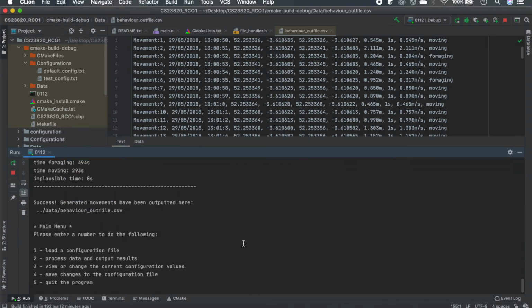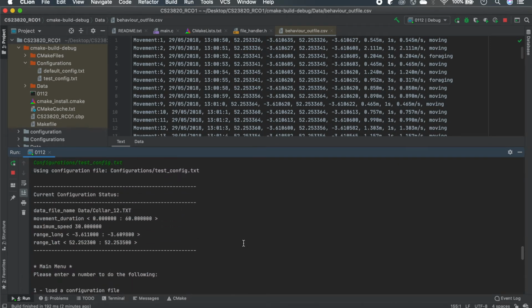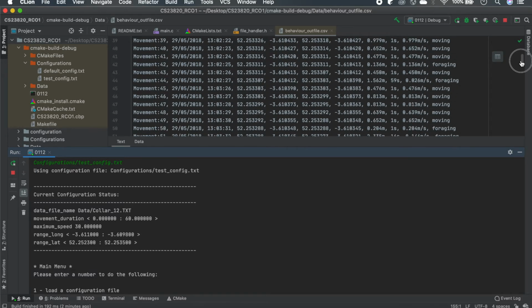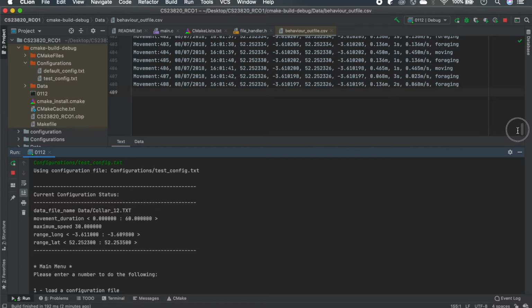If we check against the configurations that we just set, we can see that the movement samples definitely satisfy the filtering constraints in this configuration. Scrolling through, we can see that there is a total of 408 movements that have been outputted to this file.